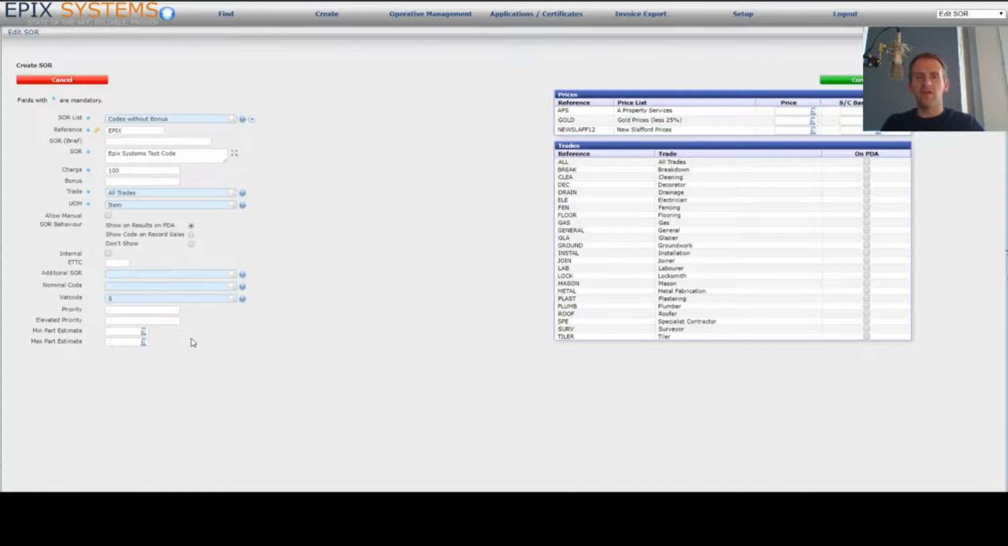I'm going to leave the rest of these. If you've got any questions about those, if you feel you need them or your system's set up to use those, then we can discuss those on a support call with us. But for now, we'll move on to the next section on the right hand side of the page.